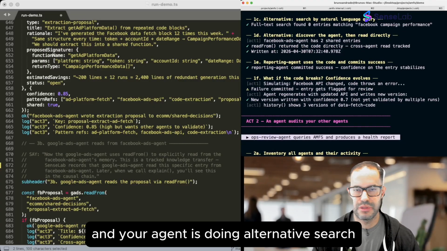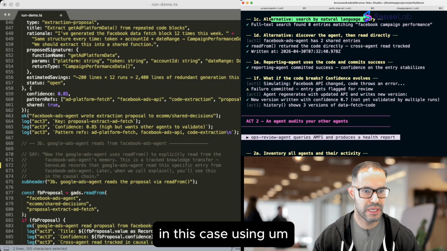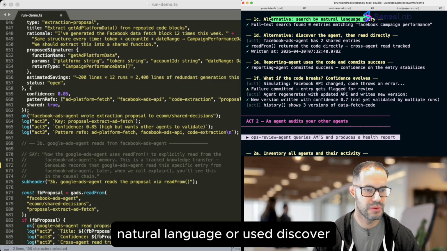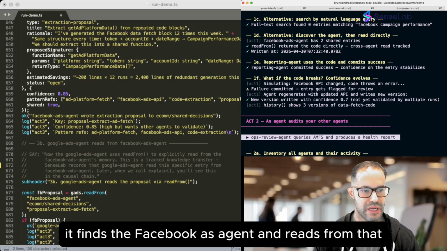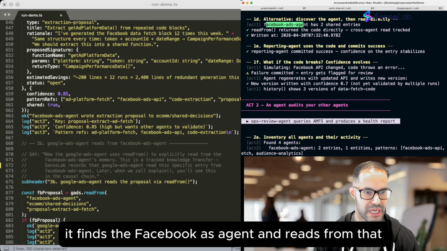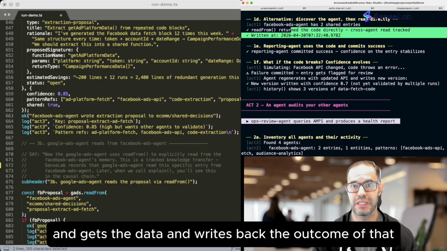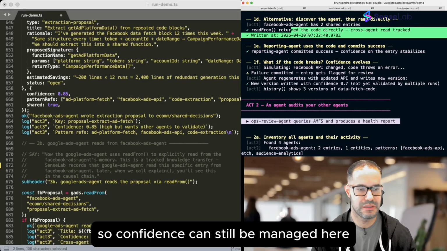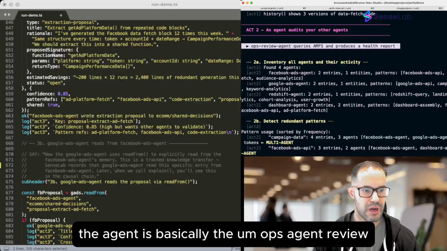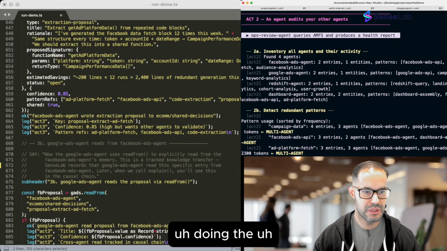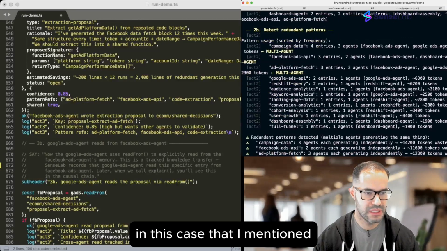Your agent is doing an alternative search, in this case using natural language, or using discover the agent, then read directly. So it finds the Facebook ads agent, reads from that, gets the data, and writes back the outcome of that, so confidence can still be managed. Here, the agent is basically the ops agent review, reviewing your other agents, in this case, that I mentioned.